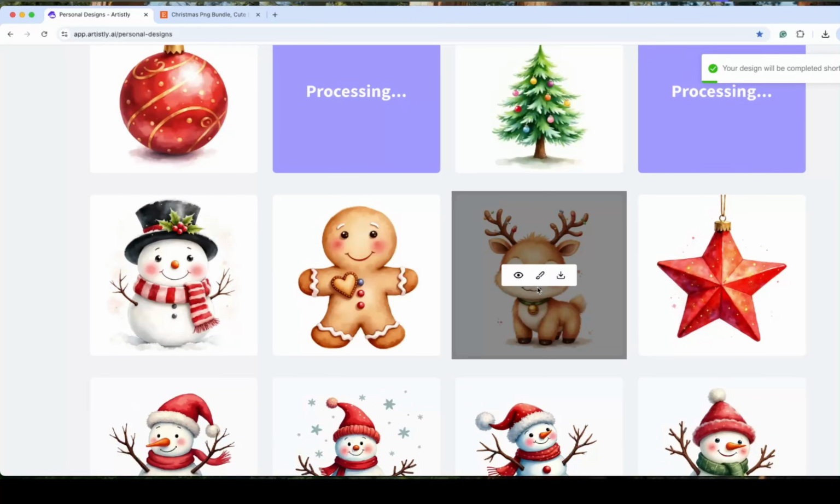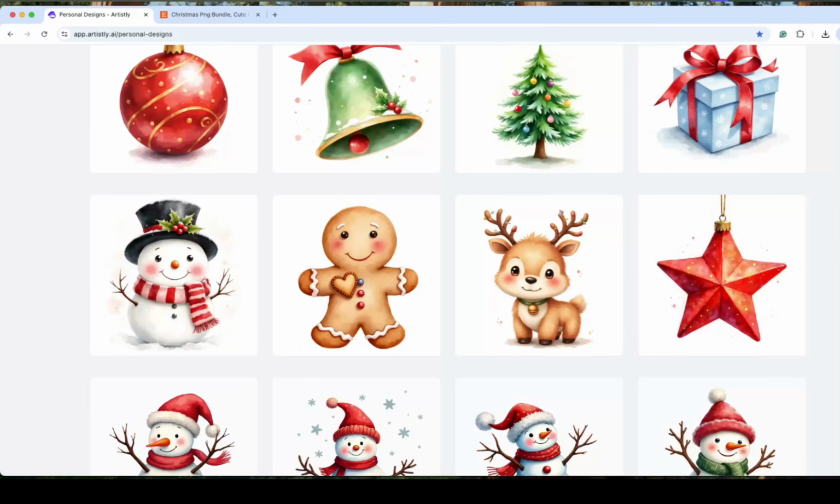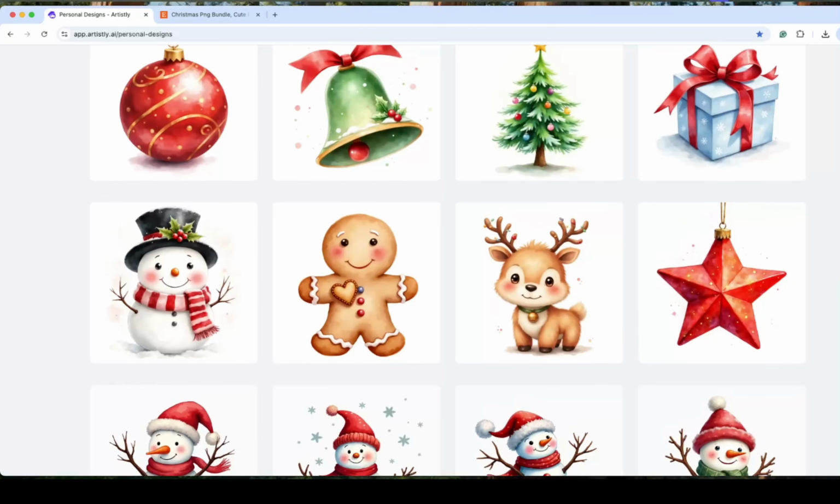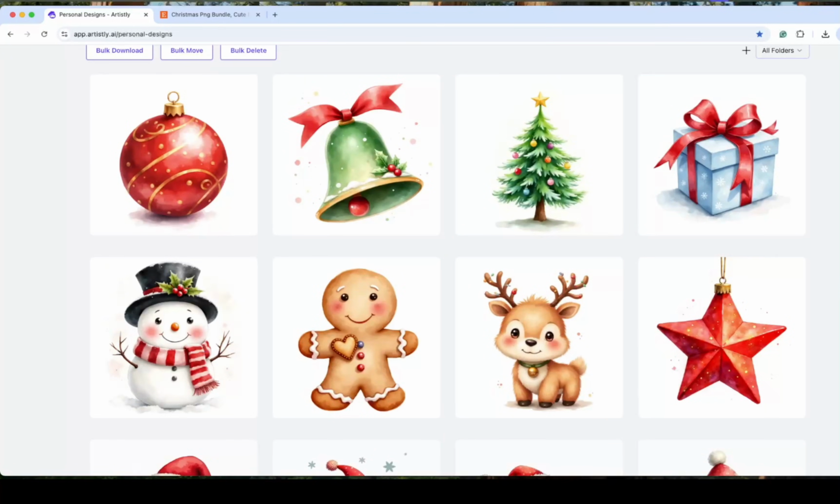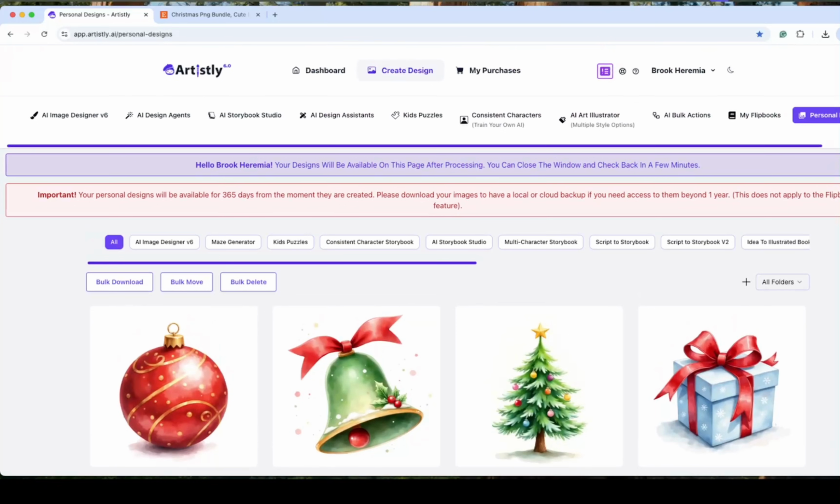Oh, he's cute. He's adorable. I actually like this as well. Awesome. So that was the different ways of using it. I think this is a really great brainstorming tool as well. If you're stuck for ideas, you can just write in your theme. It's going to give you different elements, and then you can go and refine it from there or keep it as it is.